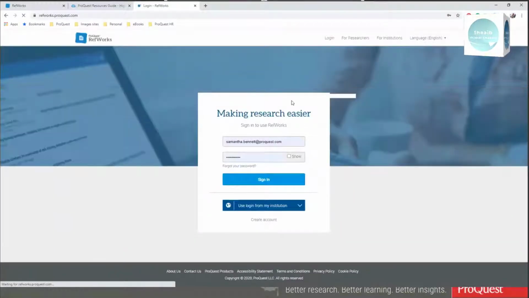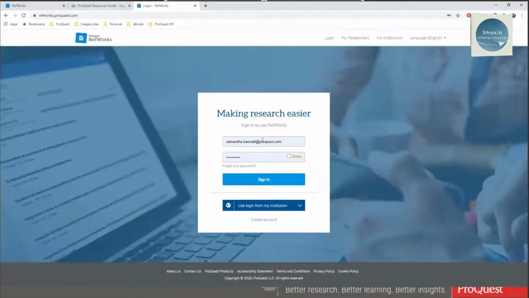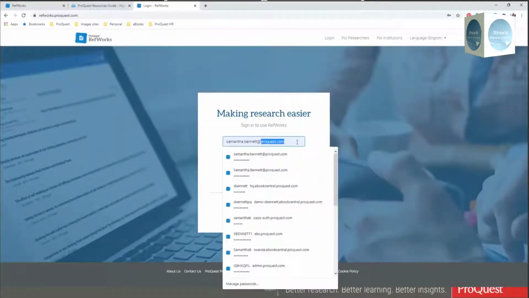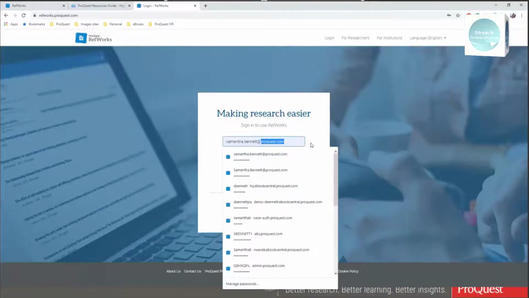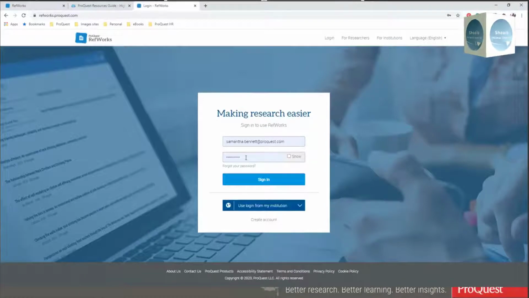If you have an institution, you would fill in these details, for example, Samantha.Bannette, and in my case, it is proquest.com. However, if you're in your institution, you would fill your institutional information in here. It is important that you enter your institutional details as the last details, so your institutional email ID, and you can create a password, and simply sign in.